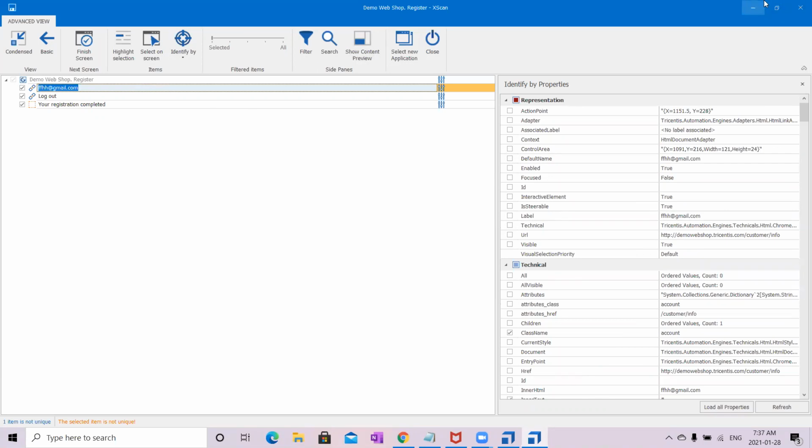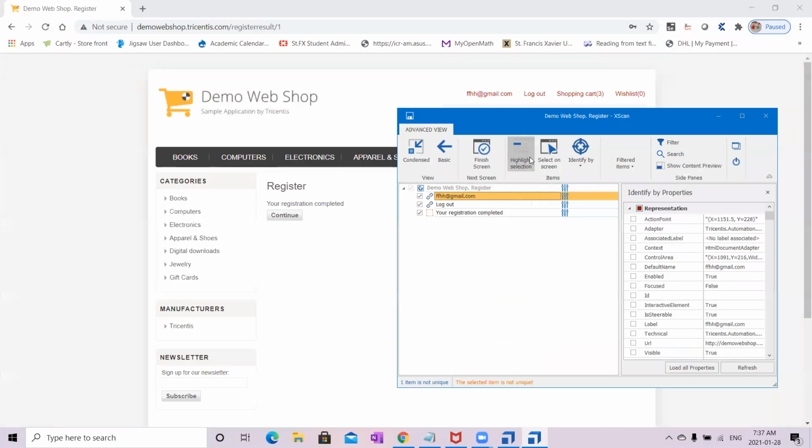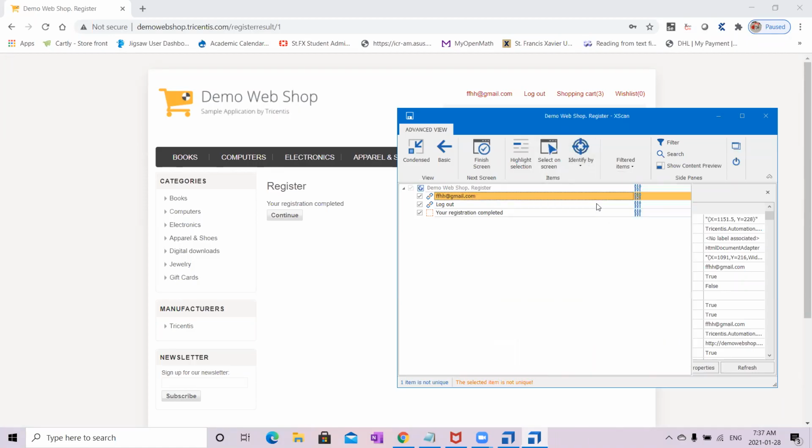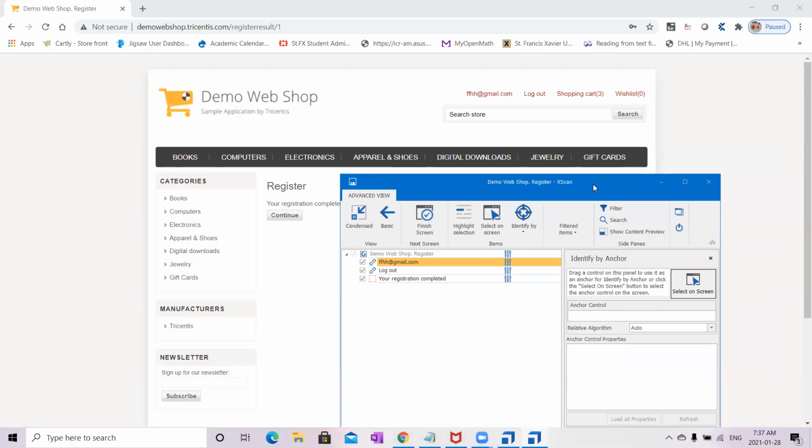Okay, so first I will minimize this. I'll just keep it here. Okay, I'll select the control. This is the email ID. So identify by anchor. And now it is asking me for an anchor tag. So what is the anchor tag that I can select here? Any guess?